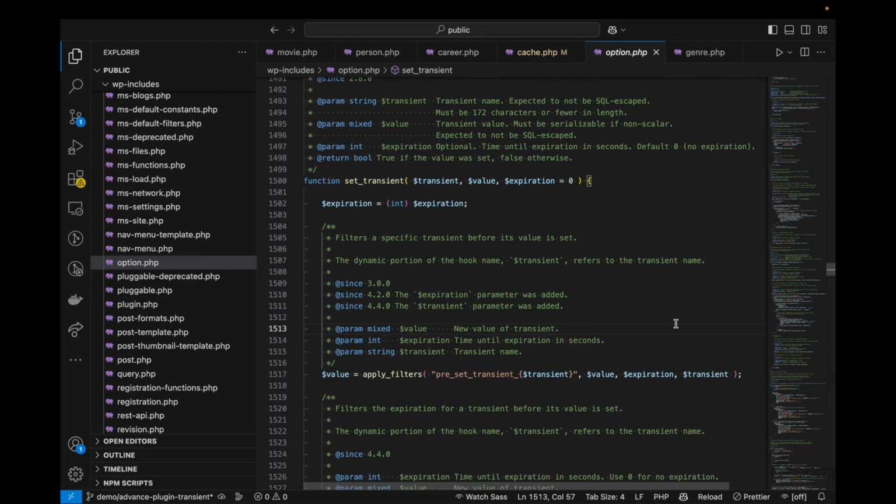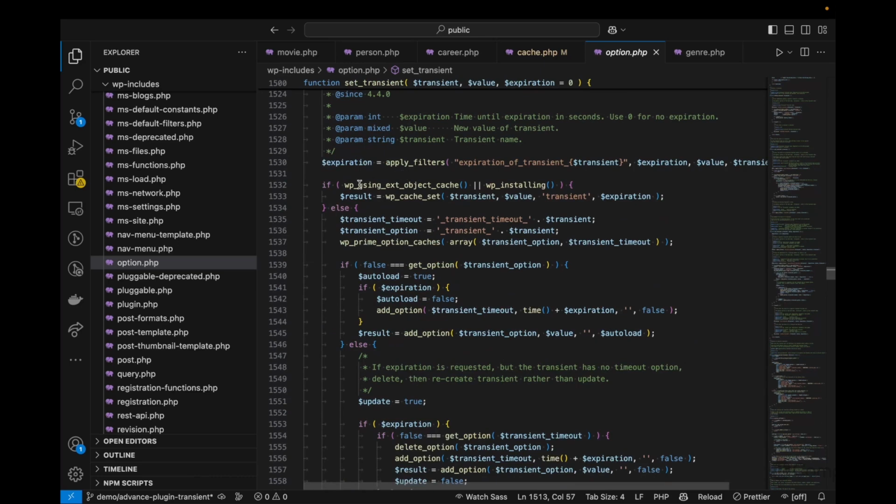Hello and welcome back. Let's see how WordPress stores transients when we do set transient. If object cache is installed on your server and there is a plugin installed to interact with that object cache, then WordPress stores the transient data into the object cache and not into the database. This happens because the object cache is enabled and there is a plugin to interact with it. In further videos, we will learn about object cache as well.